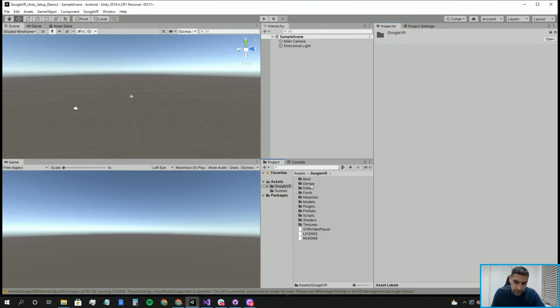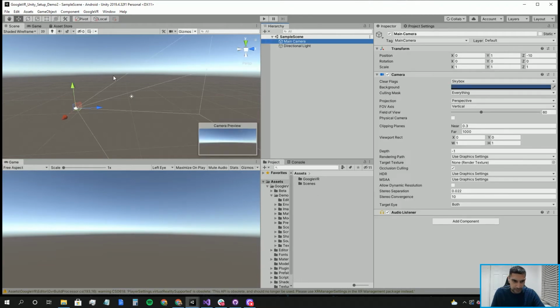So if you were to load up one of these Google demo scenes that they've given us, it will probably throw up loads of errors and just not work. What we then need to do, this camera, let's rename it to VR_player.